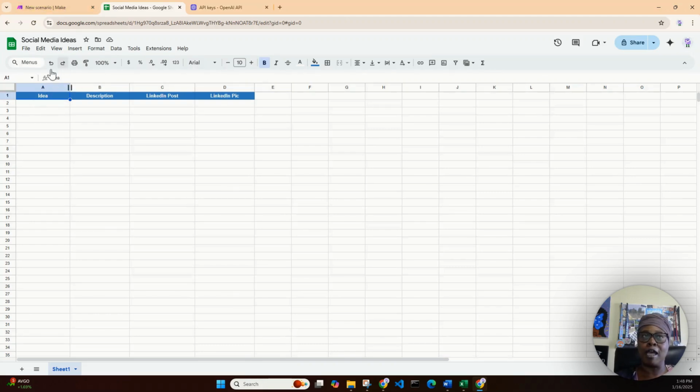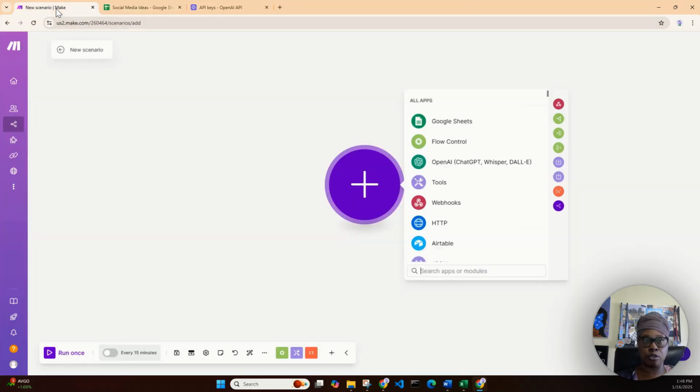So, in my Google Sheets, I have a spreadsheet called Social Media Ideas. I have columns for idea, description, LinkedIn post, and also LinkedIn pic. Okay. You will see where that is going to come into place in just a moment. Let's go back to Make.com. So we know in our workflow automations, we need to at least start with an idea.